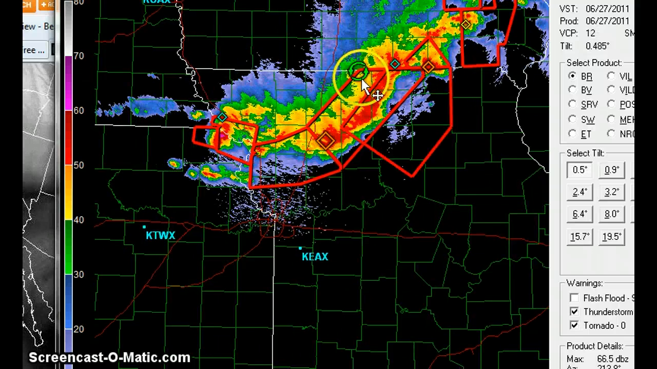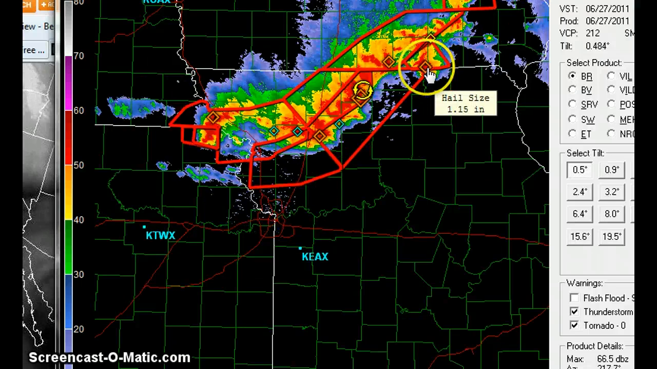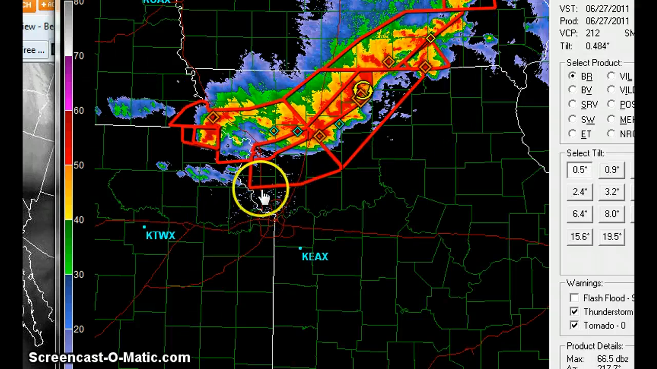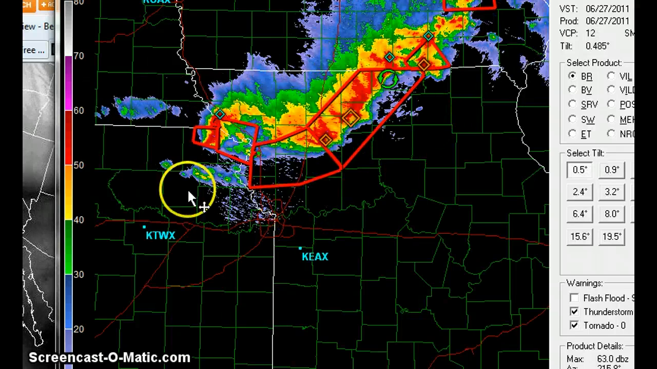This is showing some rotation, so you have to watch out for that. These little marks here are hail size. Anywhere you see big blocks of hail, you can go on top of it and look at what size the hail is. And these storms, see some more thunderstorms developing on this gust front.